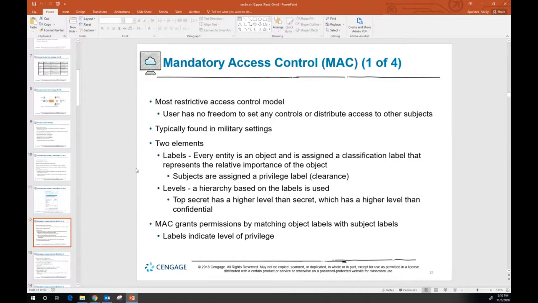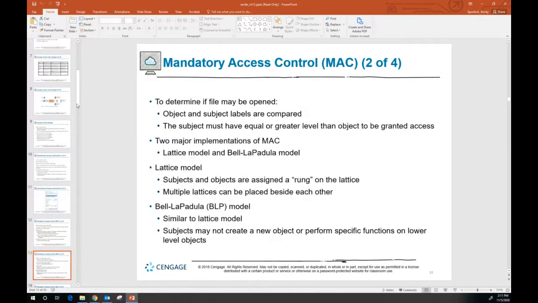The subject still has to have that clearance level. They have to have the secret clearance level to access items that are on the secret level. So the levels indicate the level of privilege. It matches the object level with the subject level, and allows them in or denies them.